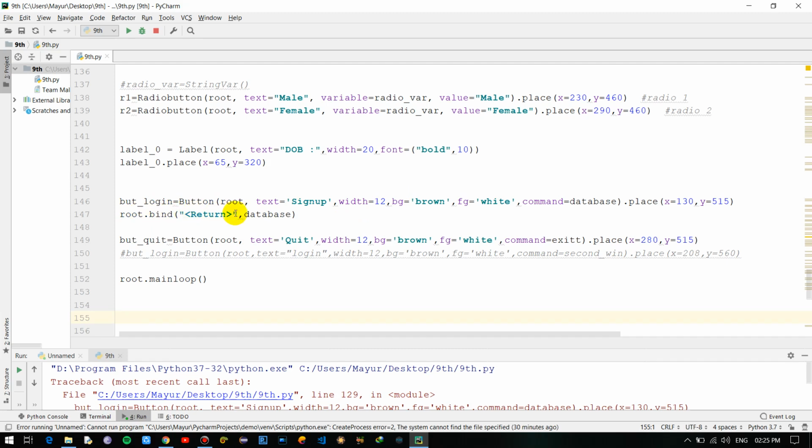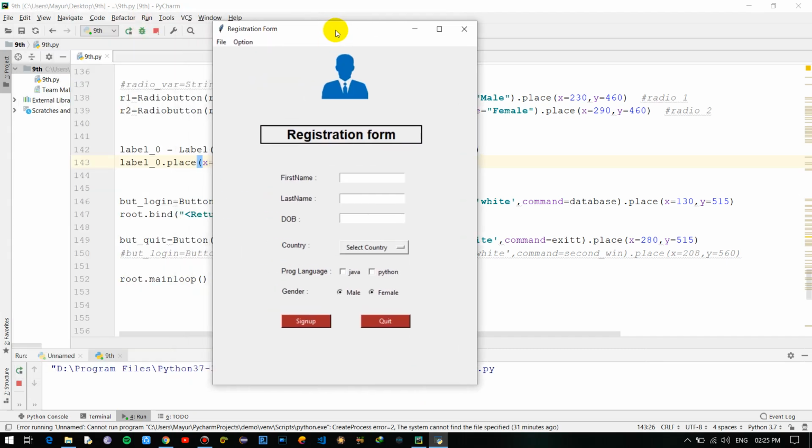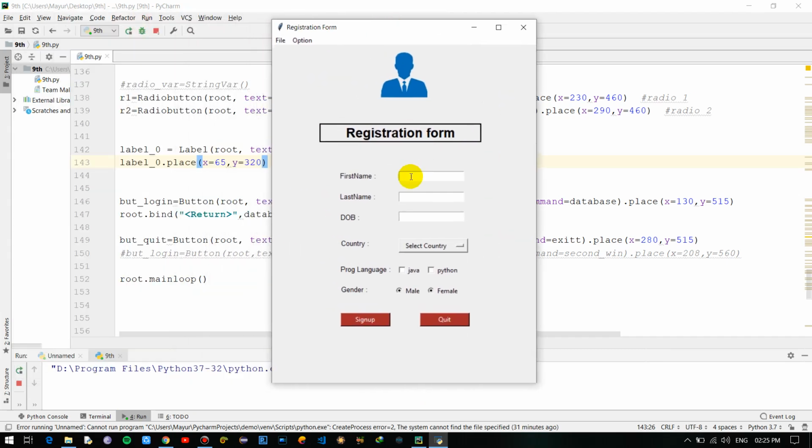In here, I'm also using the key binding method in Tkinter. So for example, if I press enter, instead of clicking with the mouse, you can also use the enter key to execute that command. So I'll just save it and run. So I guess there is no error. So let's enter some data.